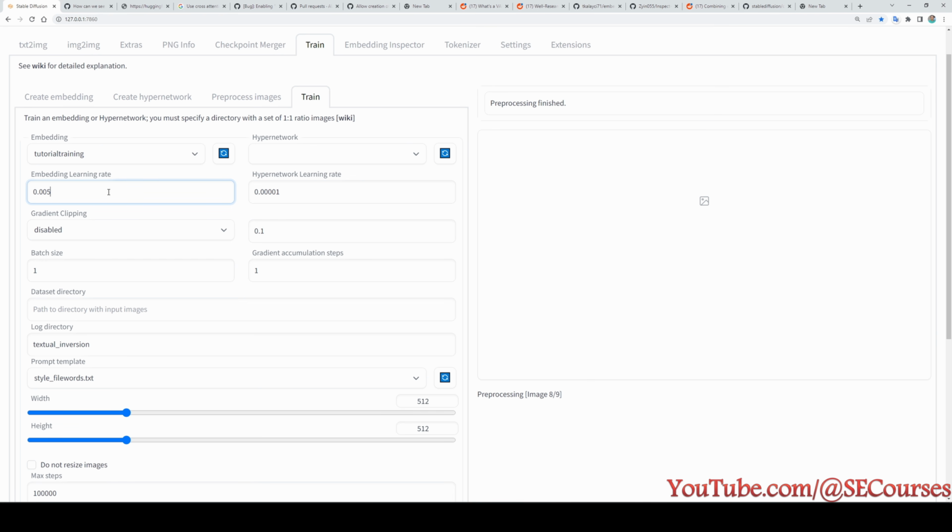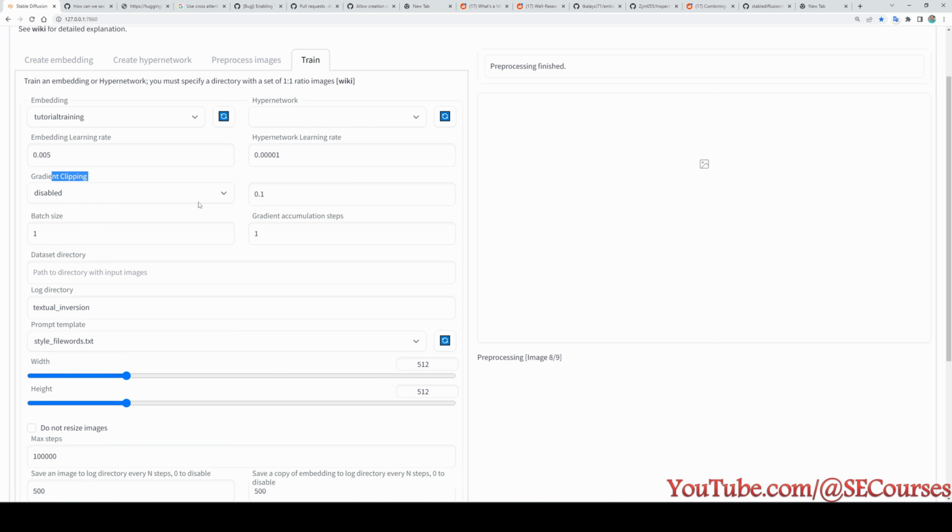Therefore I believe that this is the best learning rate. The gradient clipping is related to HyperNetwork learning rate, HyperNetwork training, so just don't touch it.